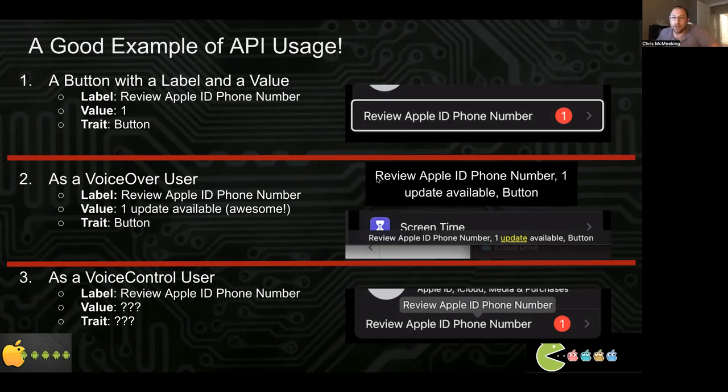So here's the announcement. Review Apple ID phone number, comma, not expanded, but the comma. Review Apple ID phone number, comma, 1 update available, comma, button. If I were pausing: review Apple ID phone number, 1 update available, button. Pauses, right? So as a VoiceOver user, I can tell from this that my label, value, and trait are separated the way that they're supposed to be. We have those commas there, and they're not expanded into words. Label, review Apple ID phone number, value 1 update available.